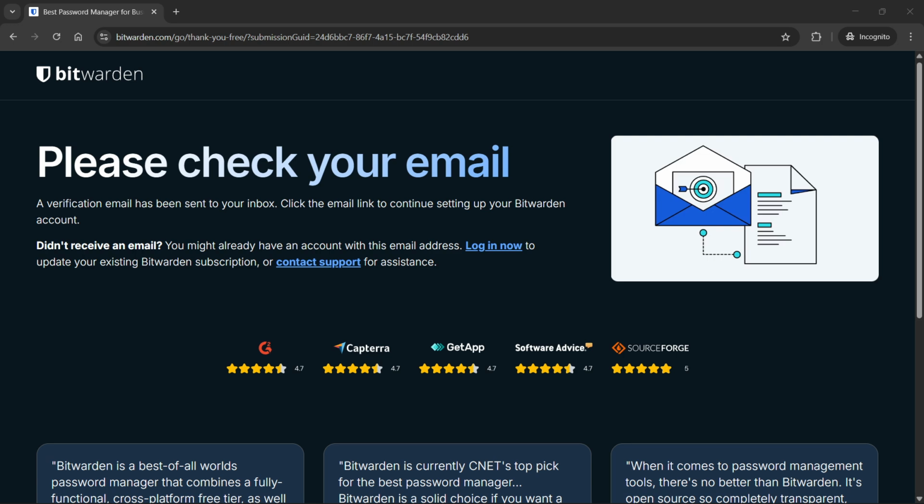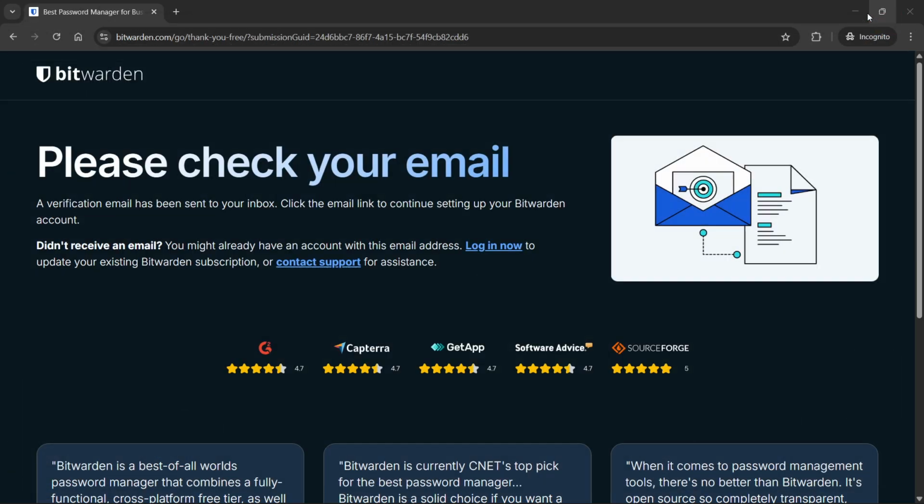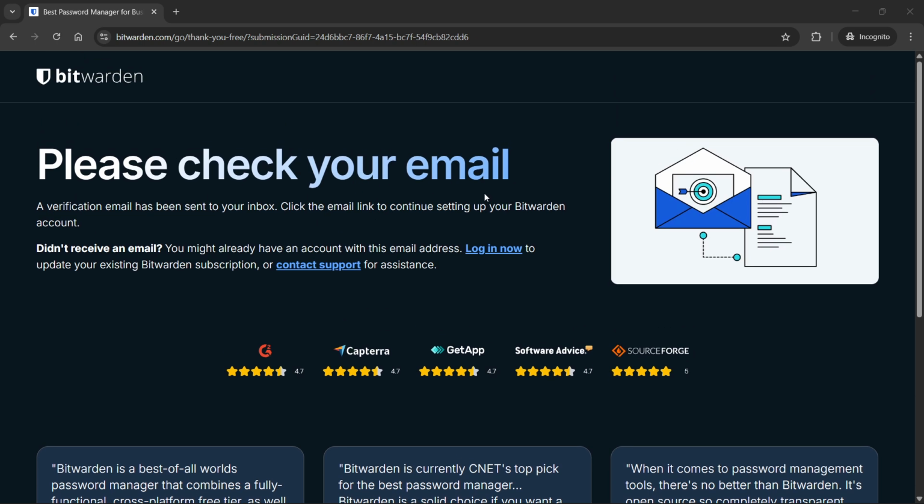So here, let me actually pop this up for you. As you can see, here's the email. I have to verify it by clicking verify email here, and it's going to allow me to do this. As you can see, it says a verification email has been sent. You then just have to open that up, and then you'll be able to log in via that. Okay, so that's how easy it is.